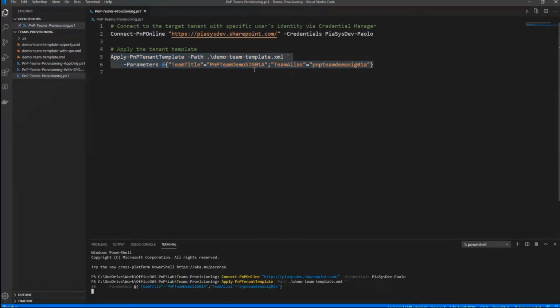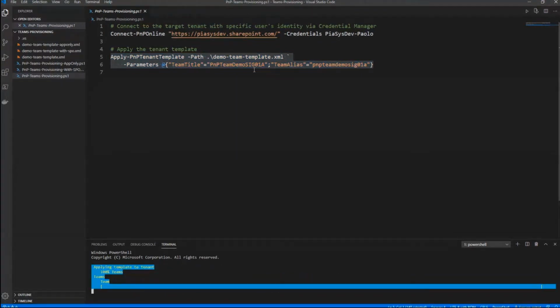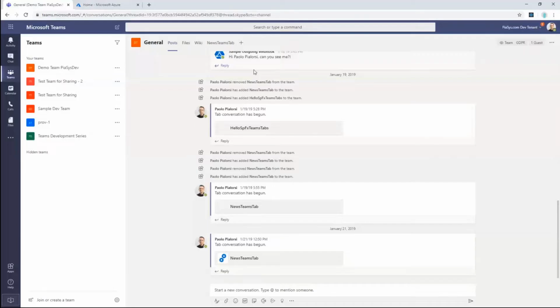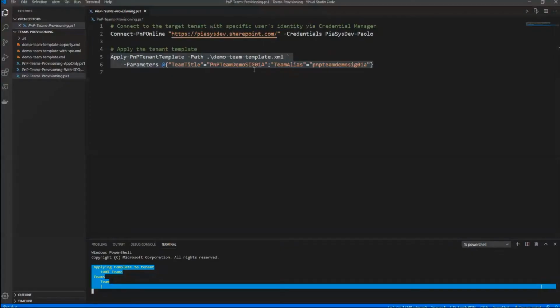So let me execute this cmdlet, and let me switch back to Microsoft Teams, and you will see pretty soon that the new provisioned team will pop up. Here it is, with the general channel right now, and pretty soon with the private channel as well. So far it's quite interesting because you can, on behalf of a specific user, provision a team using the PnP provisioning engine. Let me go back and do some monitoring of what is happening.